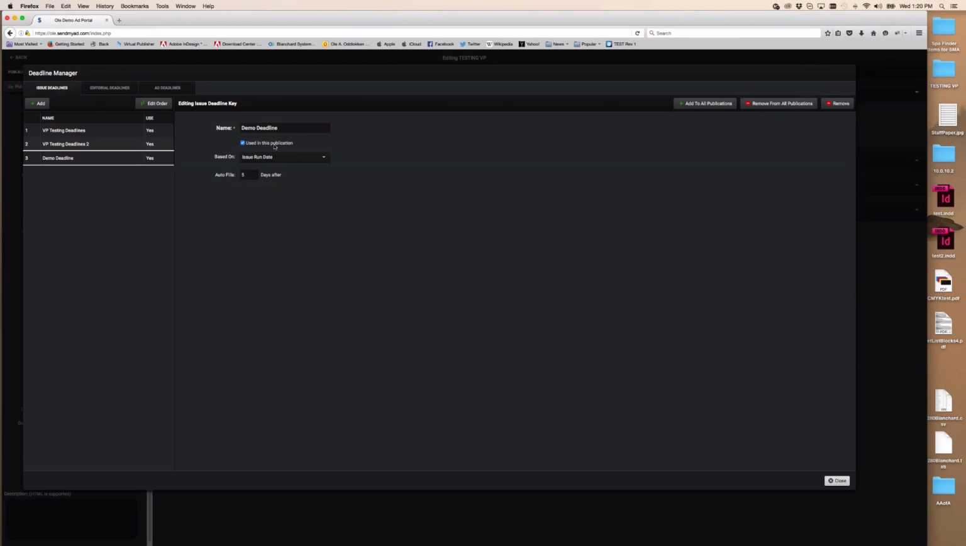So if I go to another issue or another publication, I can turn it on for that publication as well. So it's a globally available deadline, the same way the pre-flight profiles and such are available for all publications. When you create one, it is available for all your publications. Now, not all your publications may need it to be 5 days after. Some may need it to be 6, 7, 8 days, whatever it may need to be, after the issue run date for that particular publication.